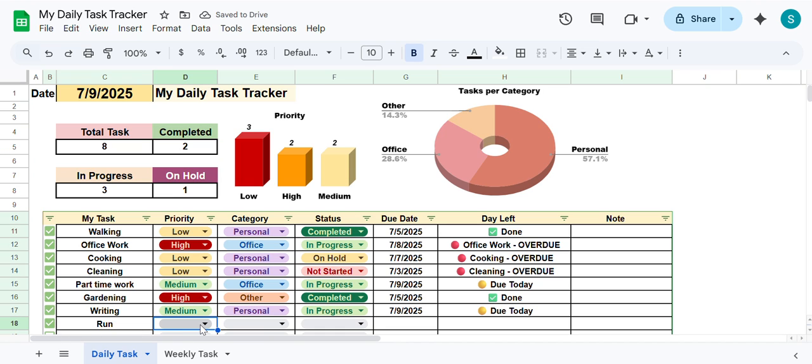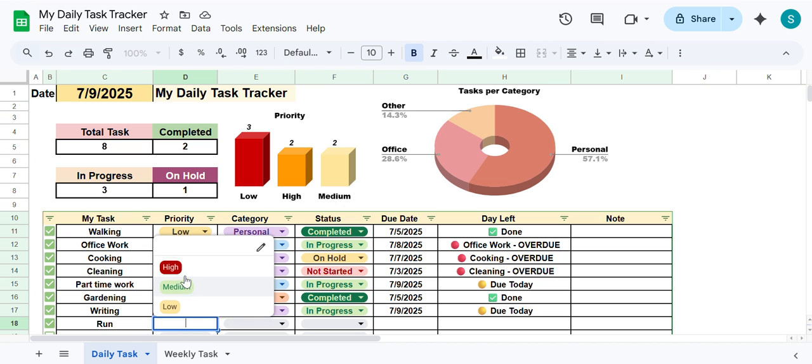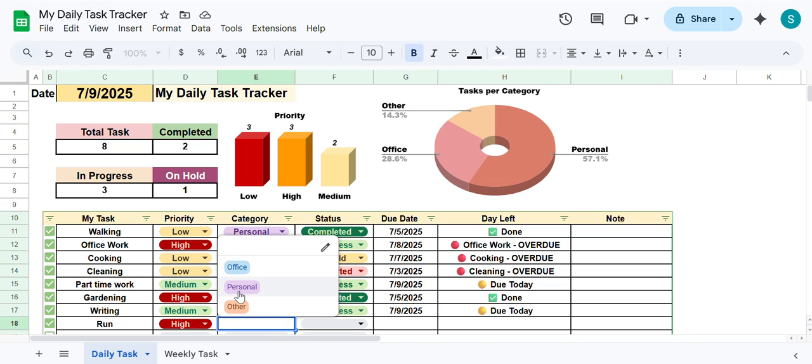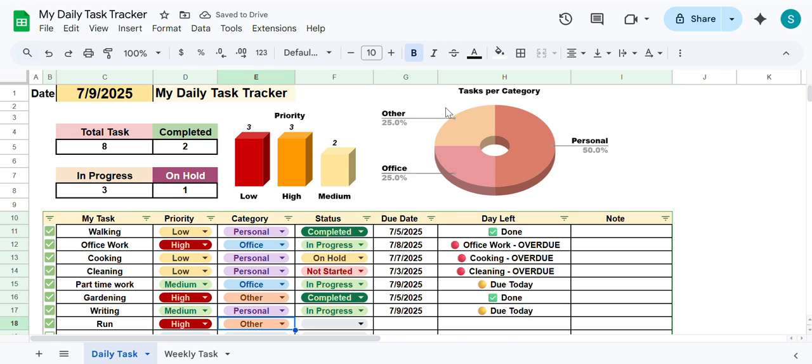Yes, as you can see, and here is the drop down menu for the priority. If you choose high, then it will show high. And here if you choose the category like other, then as you can see this tasks per category will also change based on this.